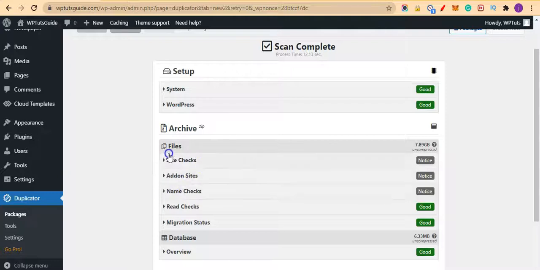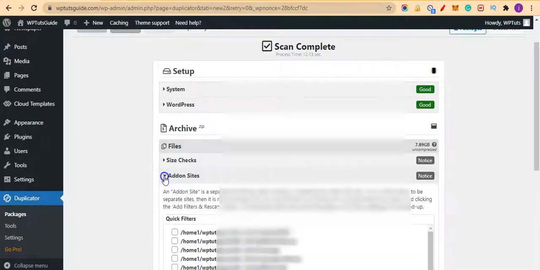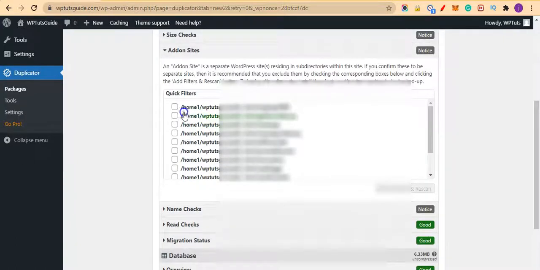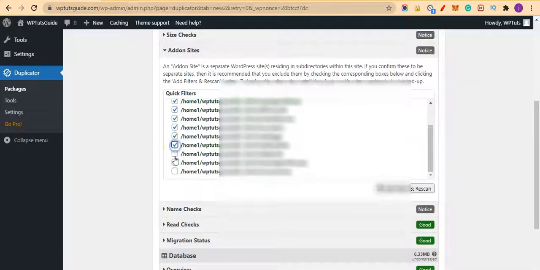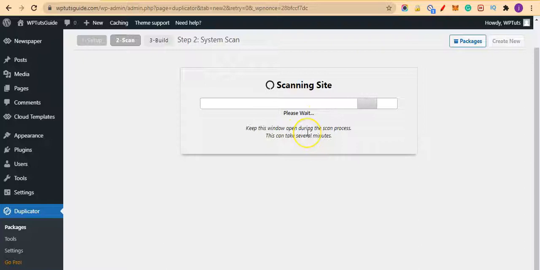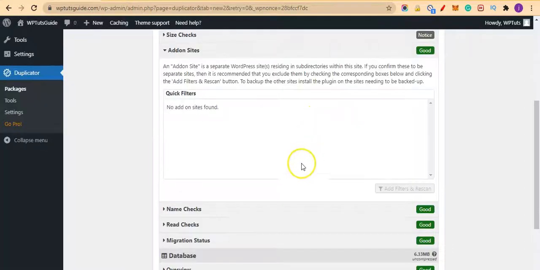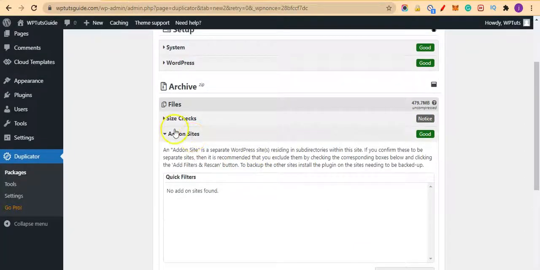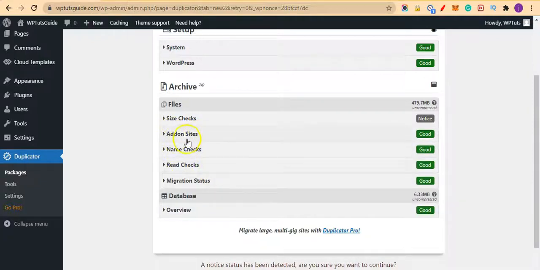Name checks and everything. So now I'll start with the add-on sites because these are sites that we don't need in the export. So I will take all the sites that we don't need. These are all websites being hosted on our Bluehost account. Okay, so now we have removed the unwanted websites.